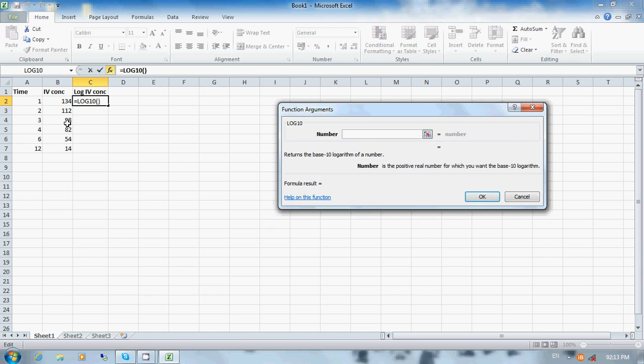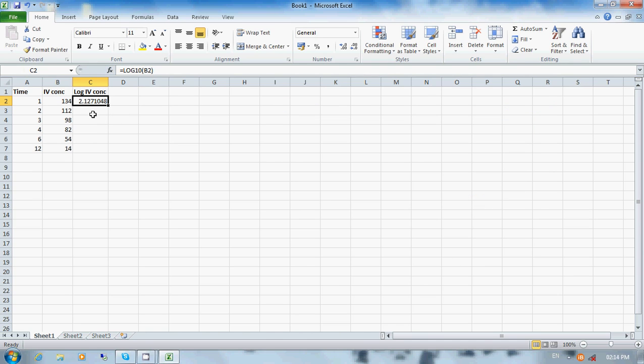And it asks you for the number, and you can type in this case, B2, or you can just highlight it like that, click on it, you say OK, and there it gives you the value. If you want to do it for the rest, instead of going fx each time, we just go to the bottom right hand corner to get a solid cross, click on it and drag it down to C7, and these are all the log values of the RV concentration.